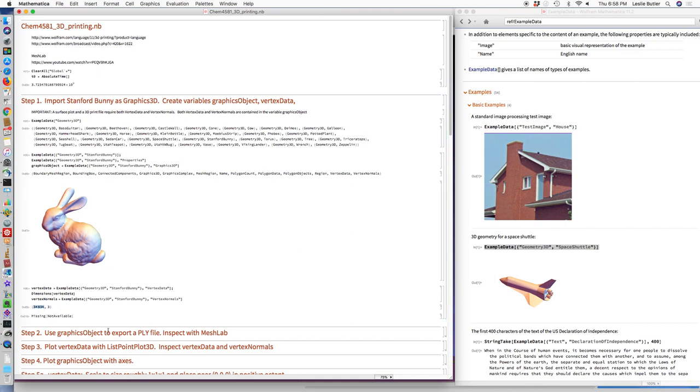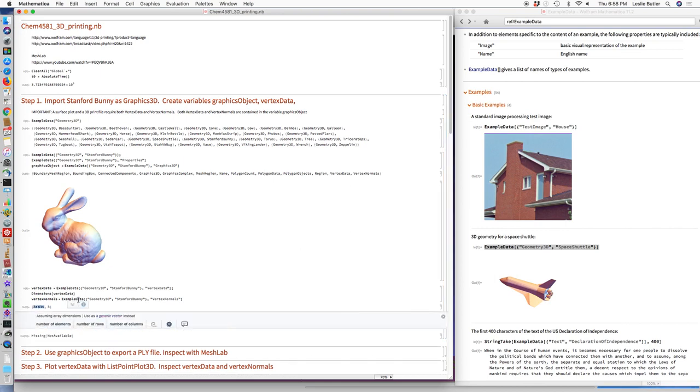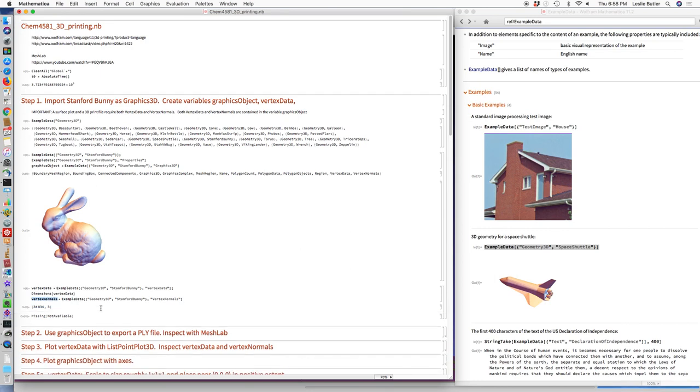It shows that there are many vertex data, and the normals are not stored as such. They're actually inside the Graphics3D data set.